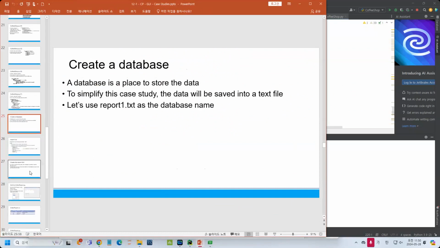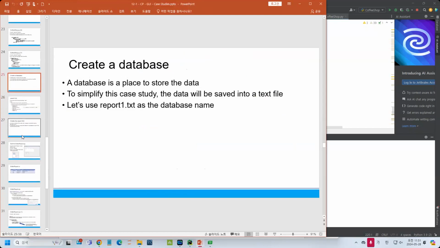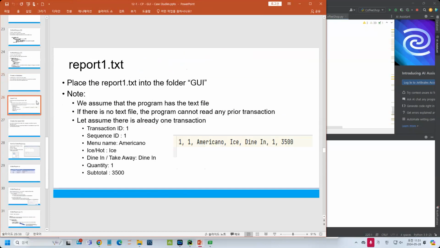So we need to create a kind of database. Of course, the database is not the database like what you may know. If it is a tool, then it can be a database with an external tool. But now let's just consider a database as a text file. To simplify this case study, the data will be saved into a text file. So let's use the report one.txt as the database name. Let's make a file in the folder GUI.